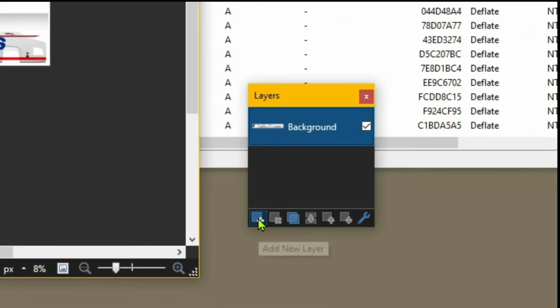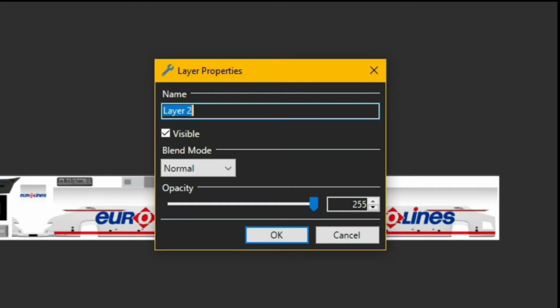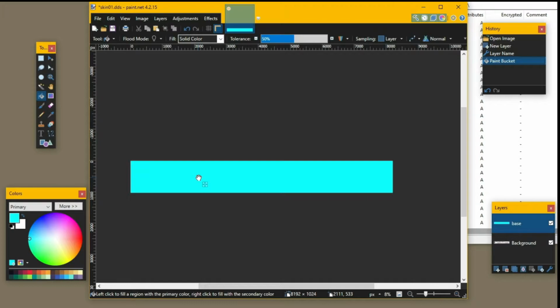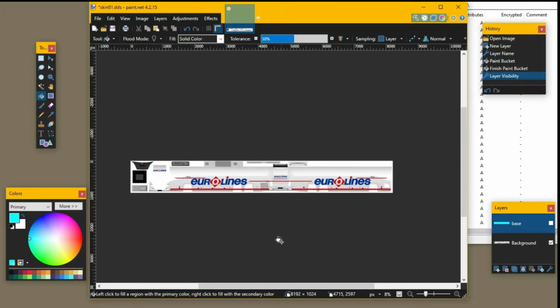Okay, then we're going to add a layer. We're going to call it base. And we're going to pick a colour. I'm going to do light blue. Hit the paint bucket tool and paint that layer a nice blue there. Okay, and then we're going to take that back so we can see what we're doing.